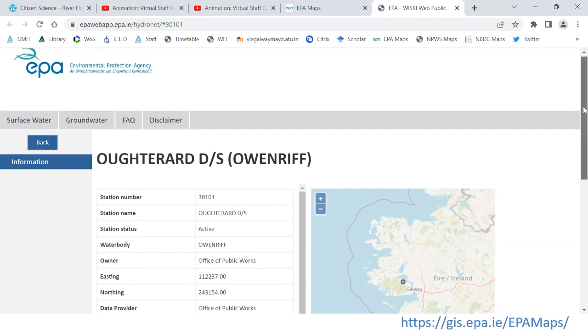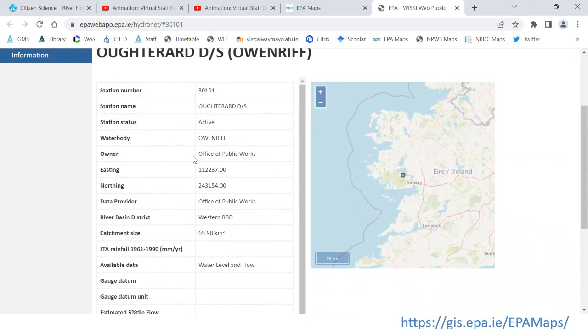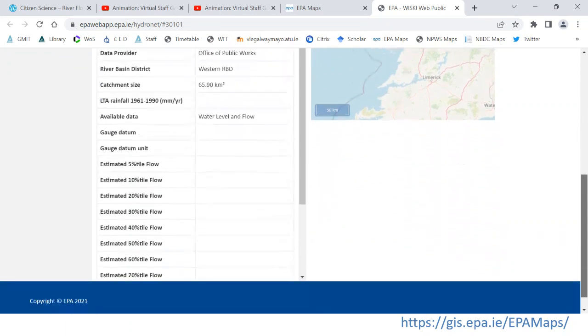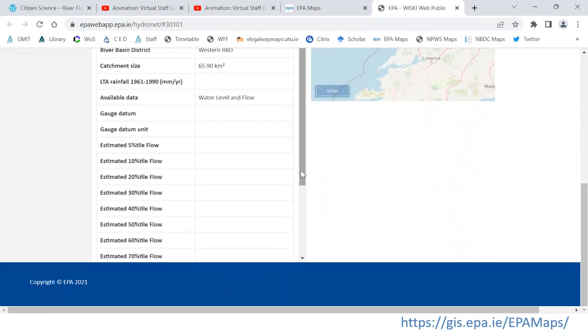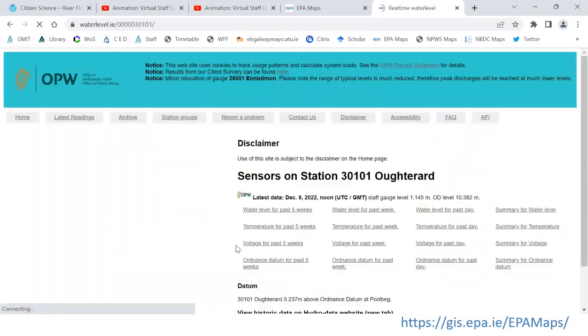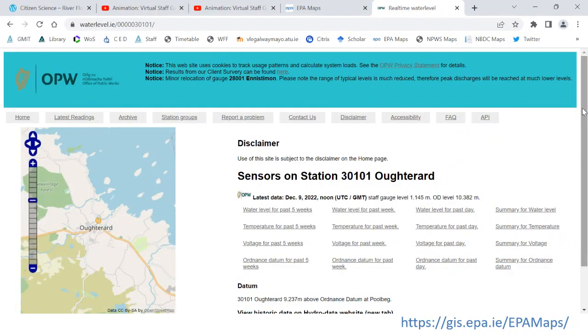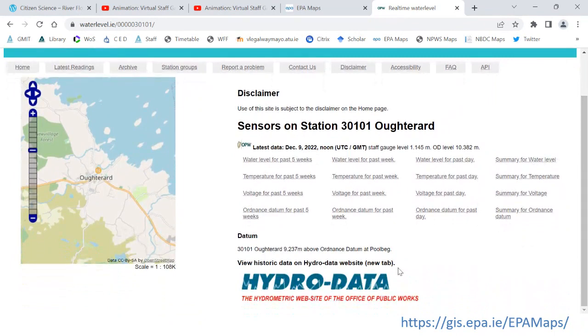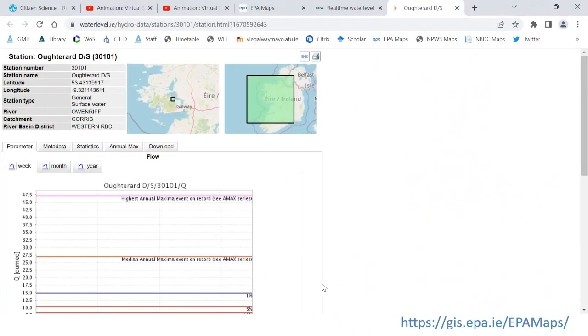So in this case, I'll just scroll down a bit. It tells us that the Office of Public Works manages that gauge. It tells us that it's monitoring water level and flow, so that's useful. If it's an Office of Public Works gauge, if you scroll down to the very bottom, you should get a link to their own site. Okay, so just linking through there. And if you scroll down there and click on hydro data, it will give you more information about that gauge.